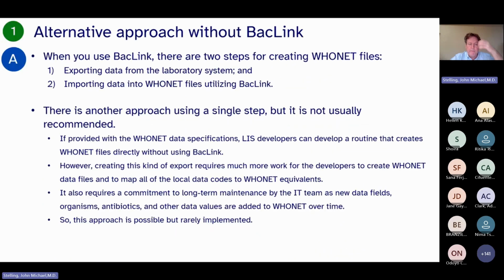Do you have to use BacLink? Well, when you use BacLink, there are basically two steps. Step one, you export the data from the lab system. And step two, you import the data using BacLink. There is another approach using a single step, but we don't usually recommend it.